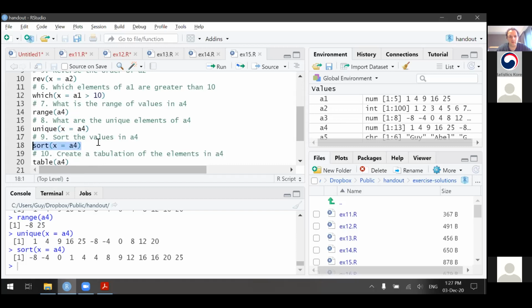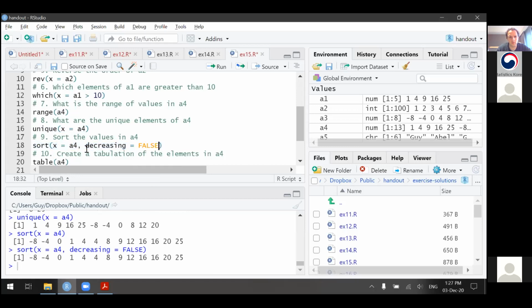And then we can sort the values if we like using the sort function. So by default, this is going to go from the smallest to the largest. But we can put decreasing is equal to false. Oh, maybe decreasing is false by default. So we can change the default to true, and then we get the other way around for the sort.